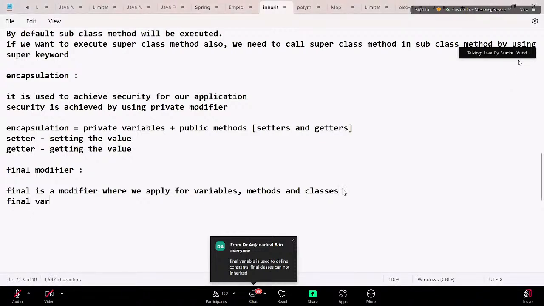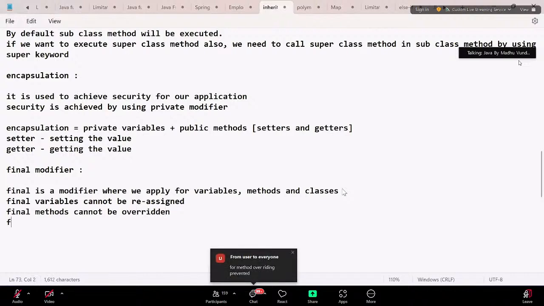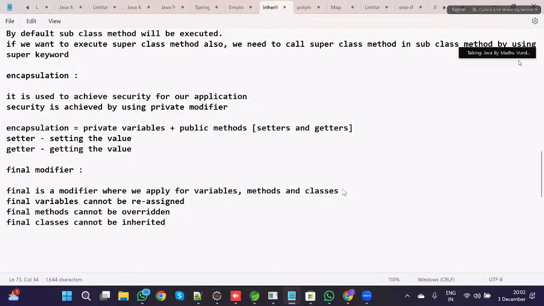Final variables cannot be reassigned. Final methods cannot be overridden. Final classes cannot be inherited. Like this we are going to work. Now I'll show you with an example. Then we'll go for the next concept, how we are going to work with abstract classes and interfaces.